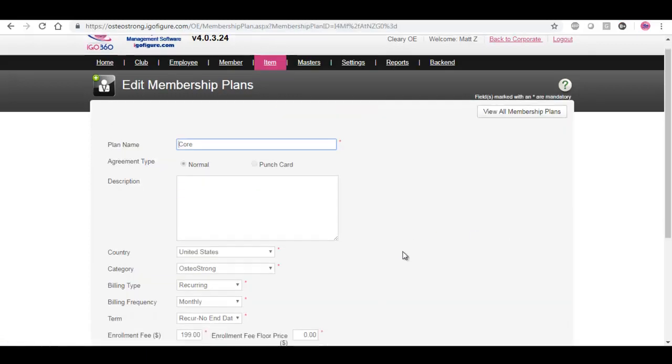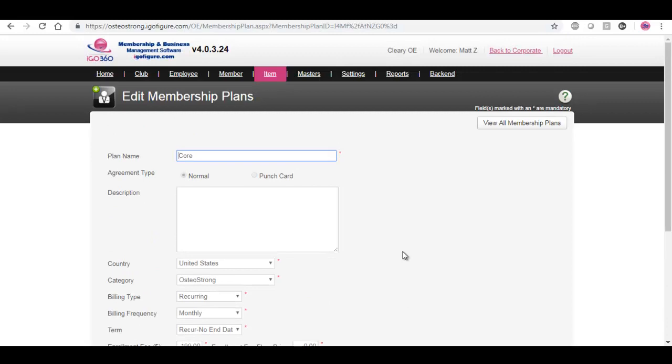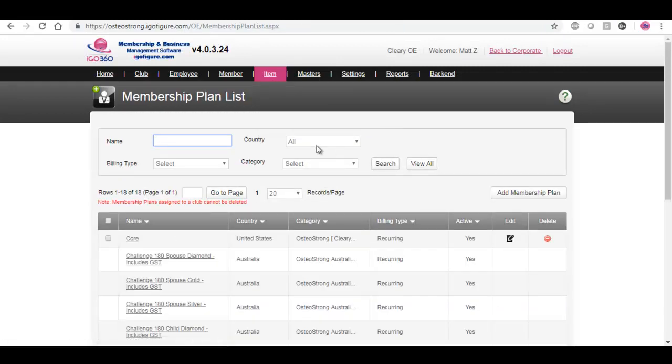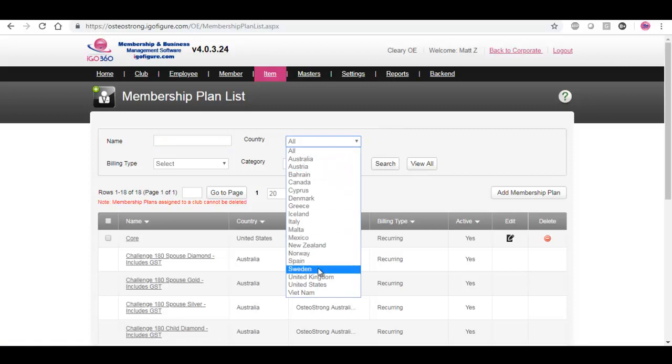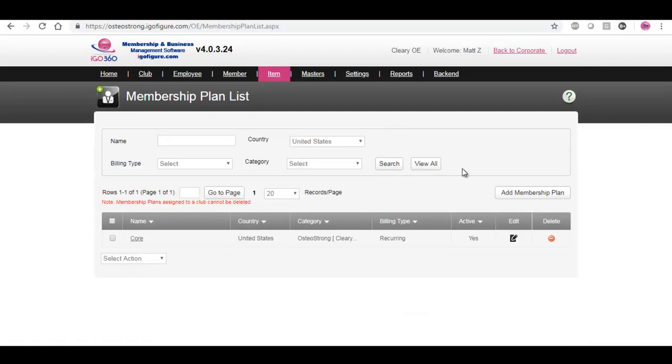Now, another caveat I want to say about the membership plans is when you set them up, if you look at our list, let's look at country, United States, search.